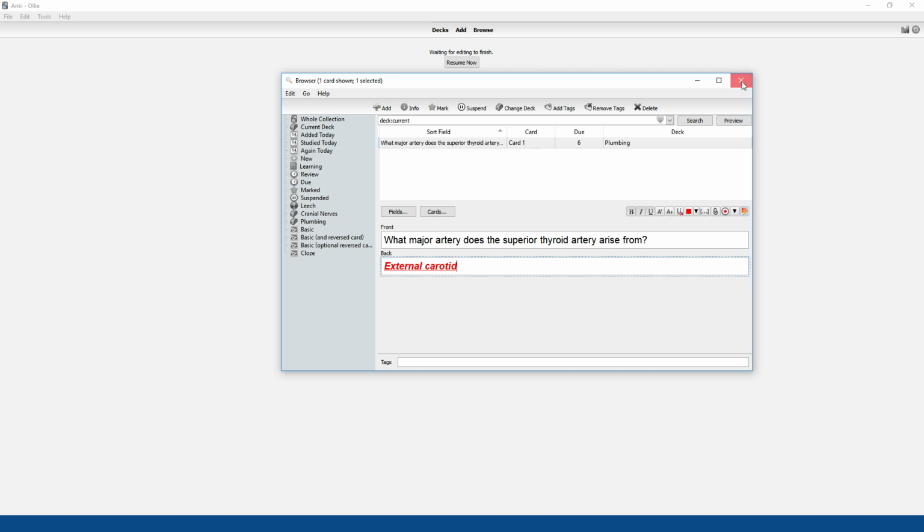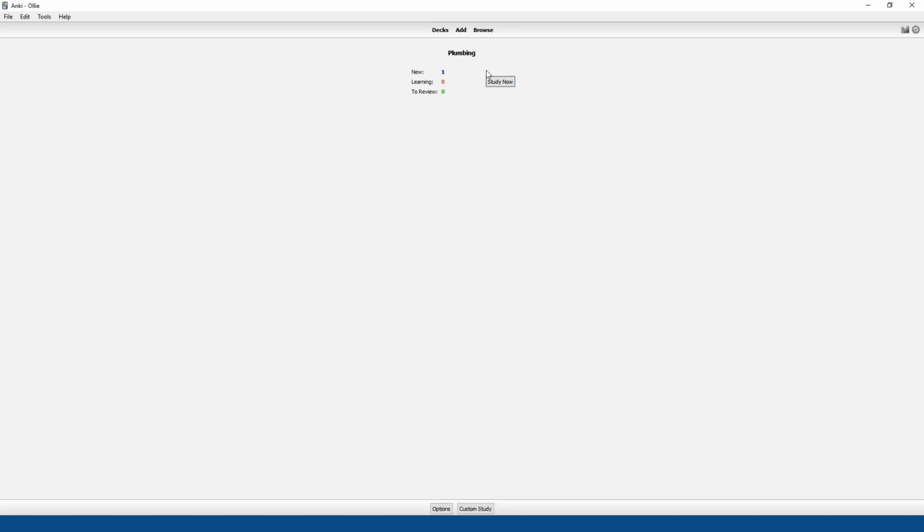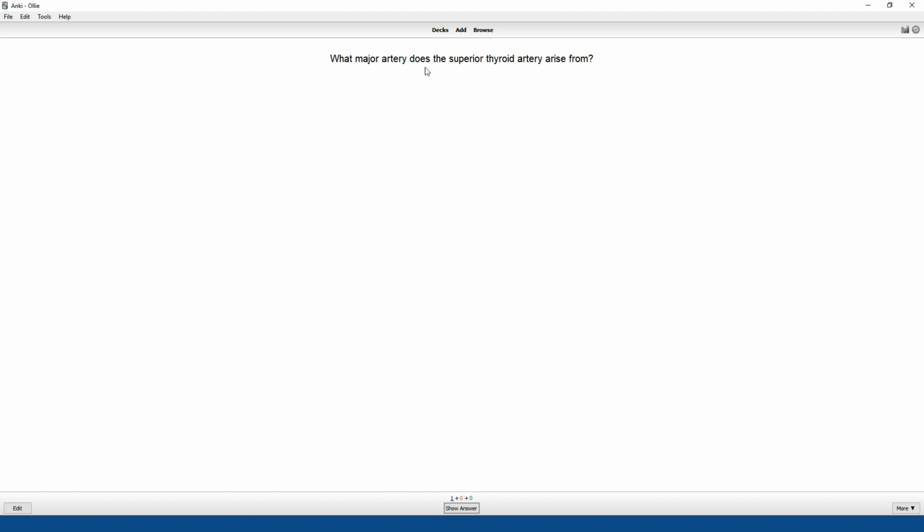Then we're going to close that down. If we go to study the card, what major artery does the superior thyroid artery arise from? The external carotid. You can see that it's saved our formatting.